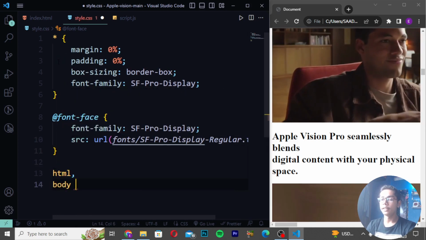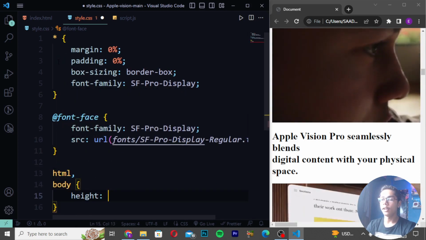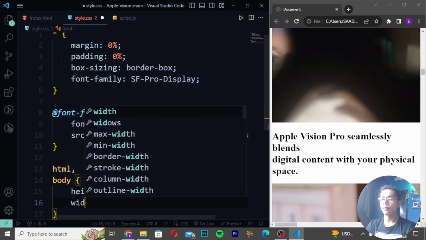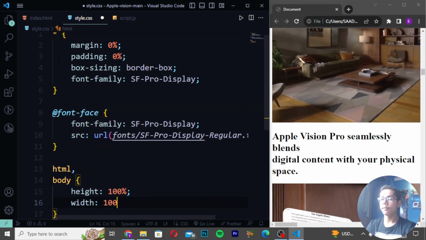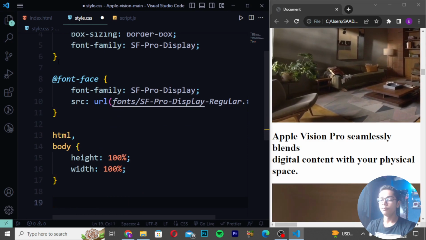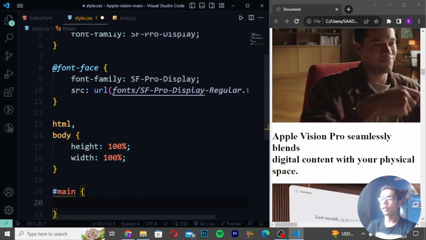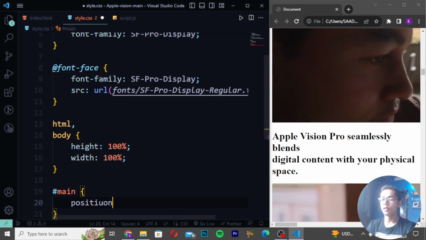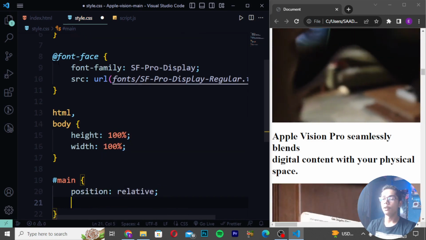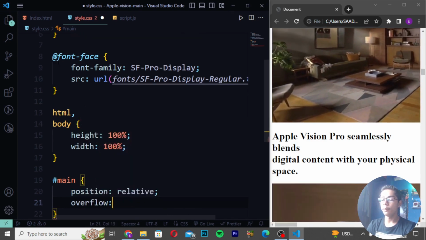Write here the main tags like we want. Then you have to now create here height 100%, and then you have to now write here width as 100%. Then when you just written this, you have to now move down, create hashtag main, and I will be now writing here position. Then in position, I will be now writing here relative overflow, and I will be now writing here hidden.